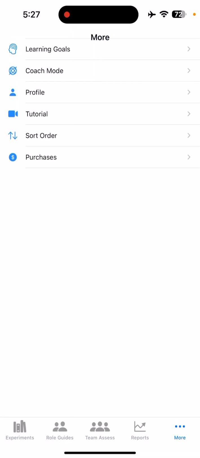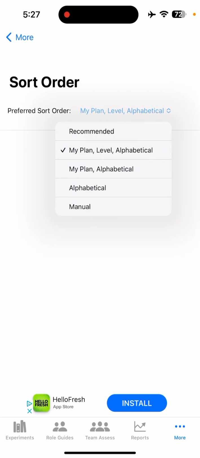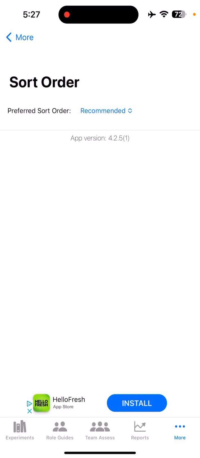Tutorial, that's the video you're watching now. We might add other videos in the future. Sort order. So this is what I was telling you about before. Here are the different sort orders. Recommended means this is going to be sorted in the order of experiments we think you should look at from top to bottom, right? So that's the order I like to use.